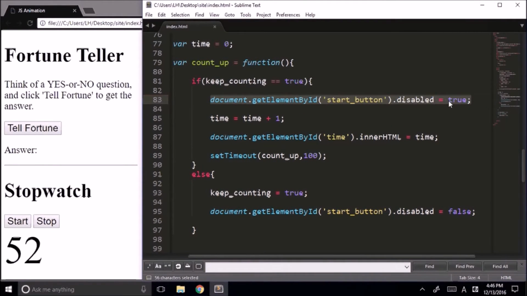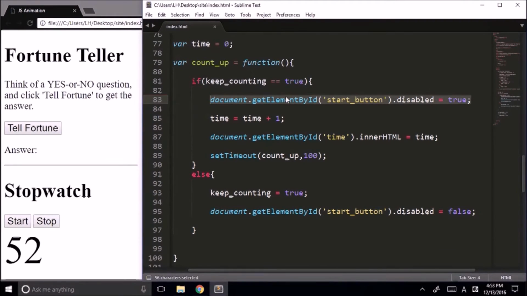Remember, this is the line of code that disables the start button. Do we really need to run this line of code every time countup is called? The answer is, of course not. We only need to run this line of code once, right after the start button is pressed. So let's move this line of code to a separate function.